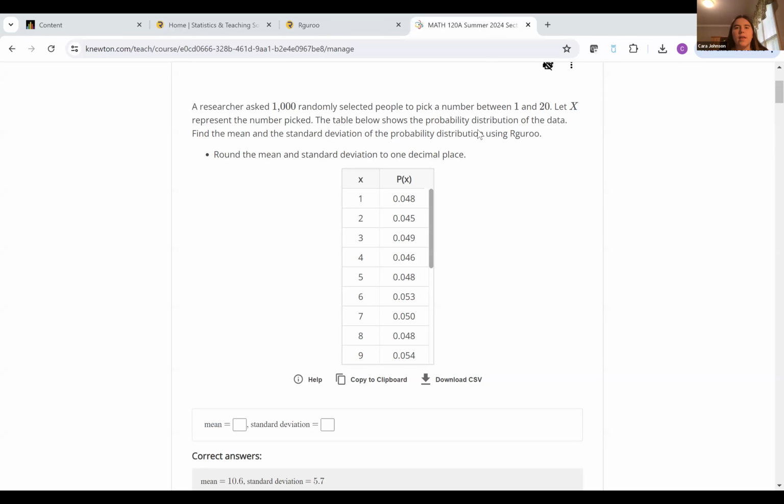All right, and that is it. That is finding the mean and standard deviation of a discrete probability distribution using Rguroo.